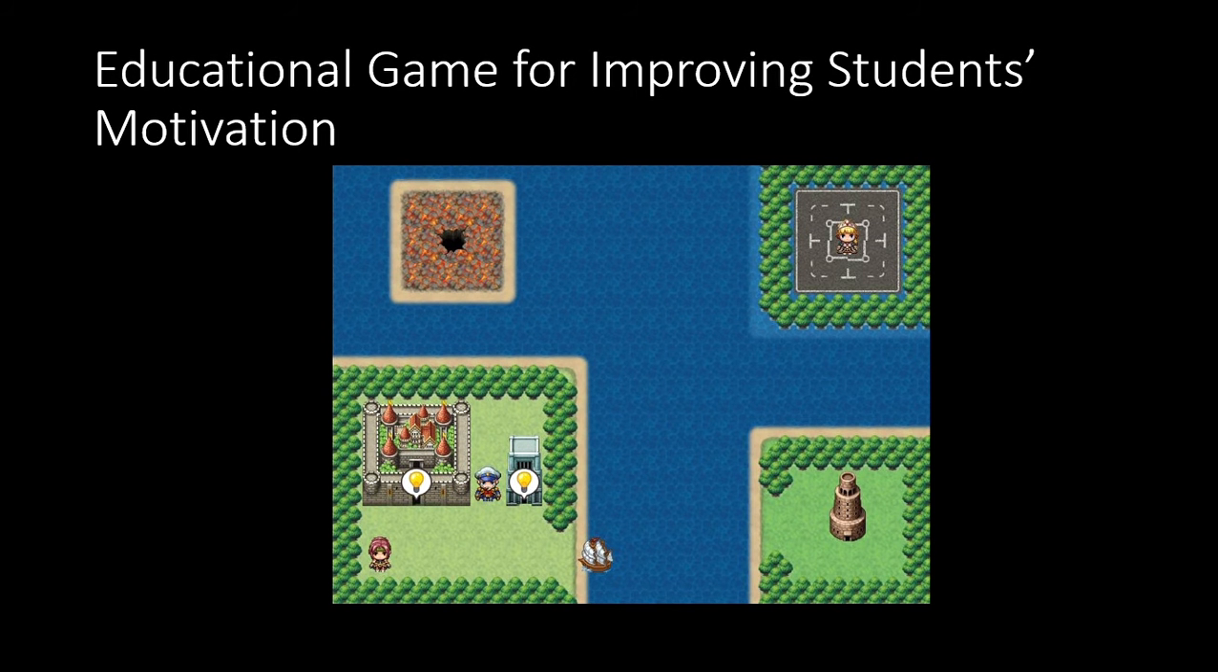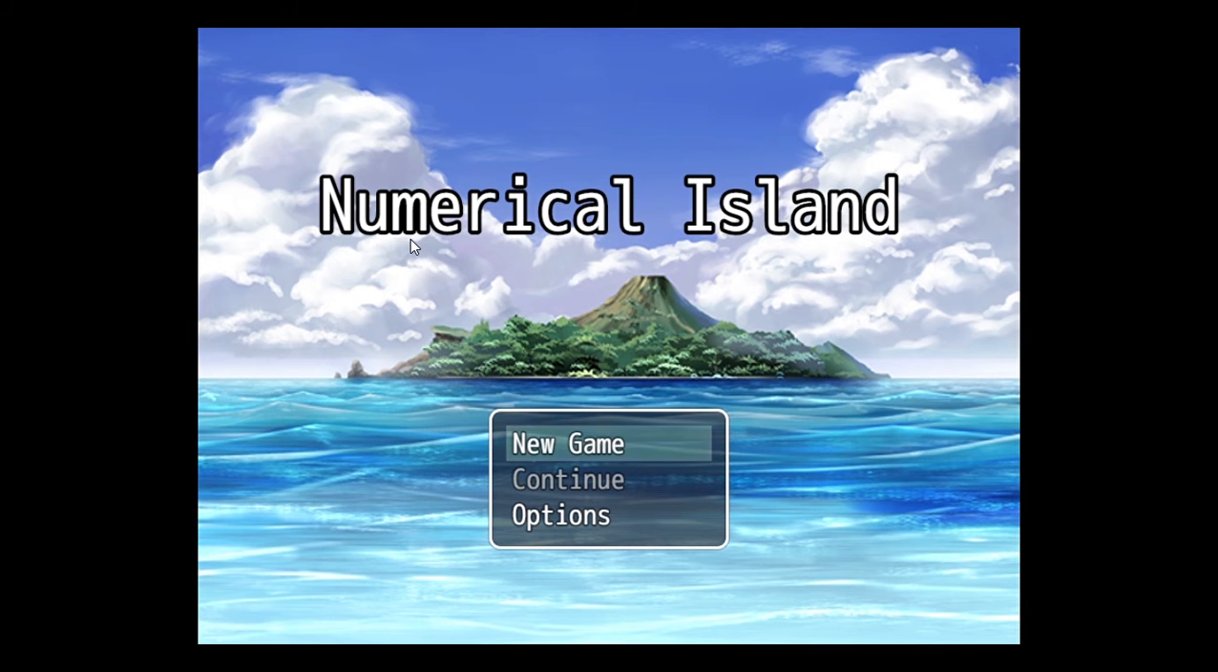We also provide students with an educational game to improve students' motivation in taking this course. To motivate students in studying, we made this game called Numeric Island. That is also where our team name is from. This game was created with RPG Maker. It is a role-playing game. Let's have a look.